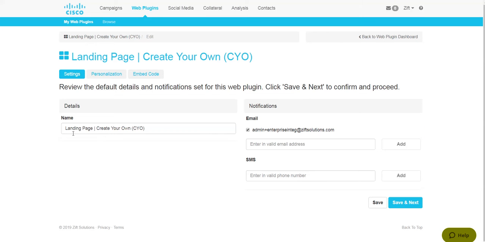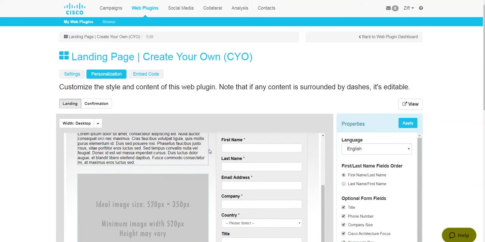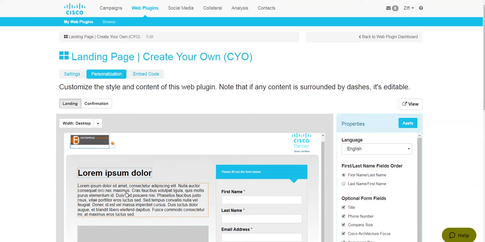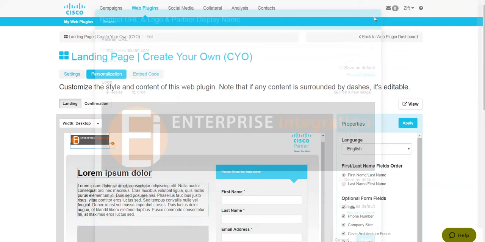Put in whatever information you want about the name of the page, people who are going to receive notifications, email addresses, etc. Hit Save and Next, and you'll go to the personalization page. Here you can see a default. It's filled with the pseudo-Latin, and it's got, in this case, a partner's logo in there, which you can add yourself simply by clicking on it and selecting a new image. I'm going to leave what we have in there for now.